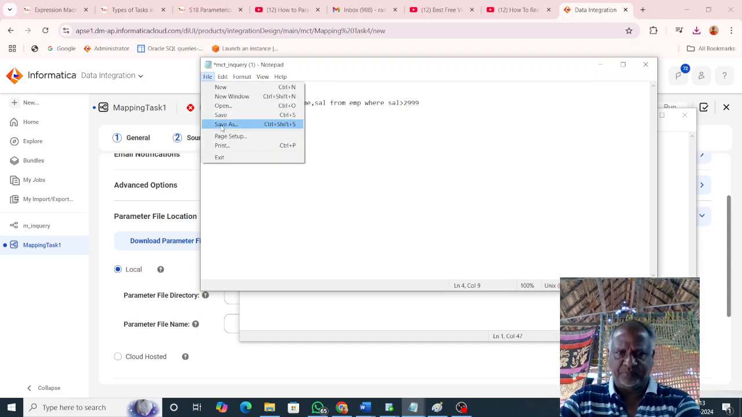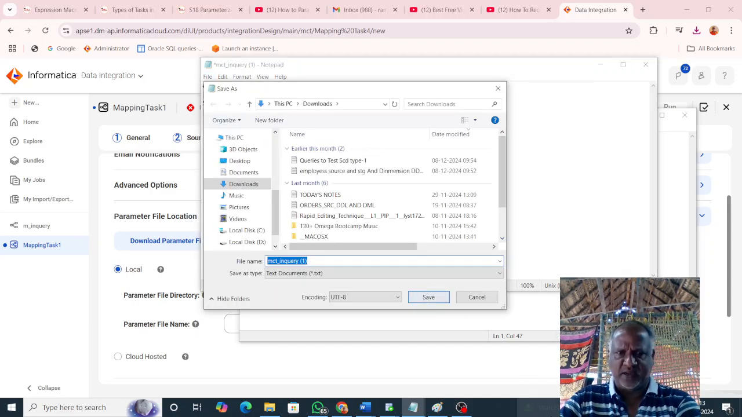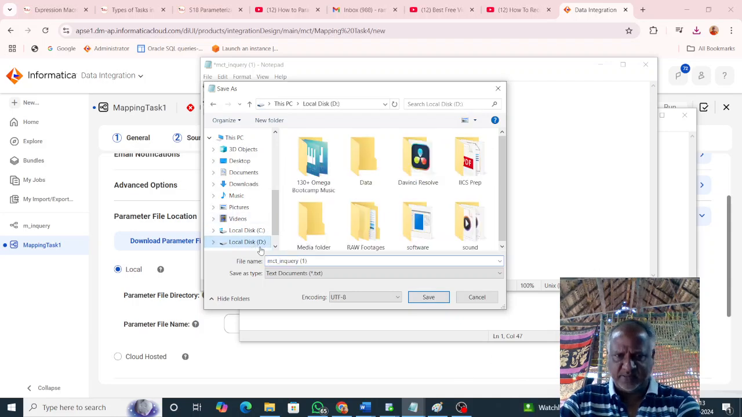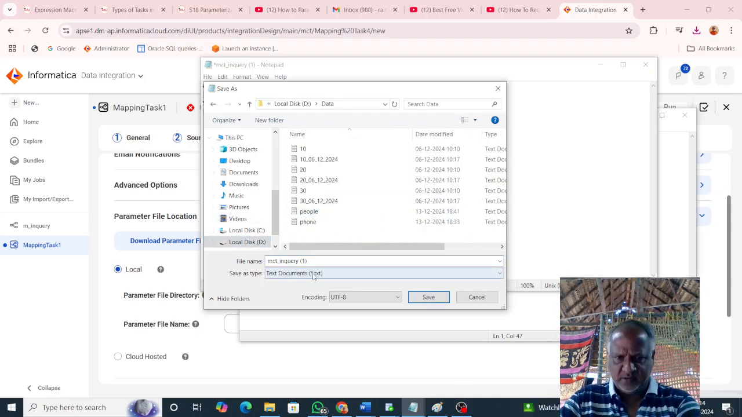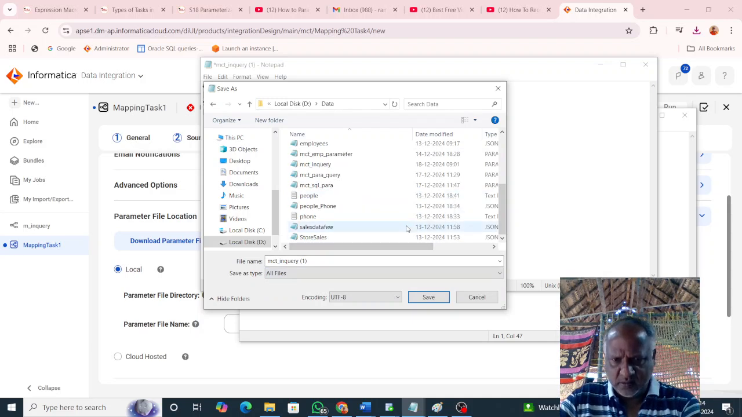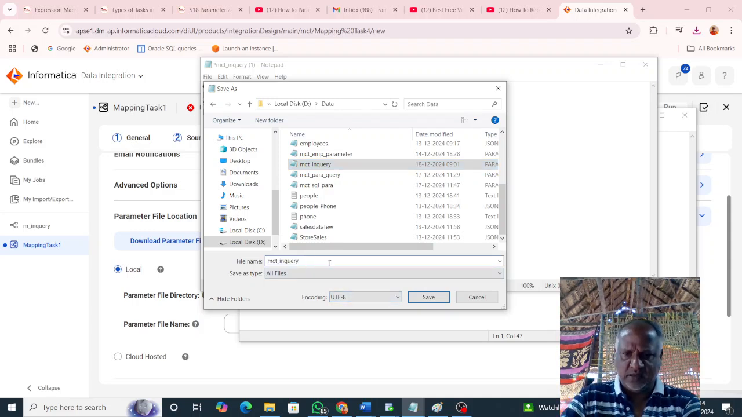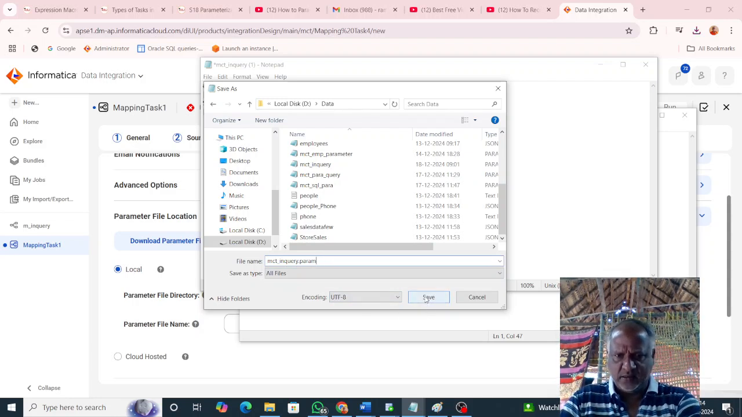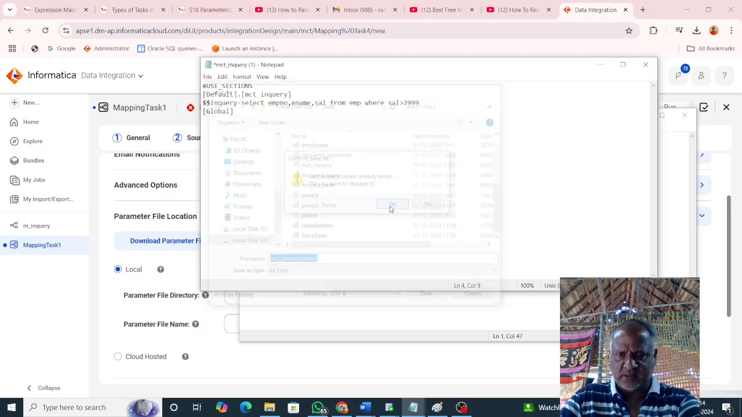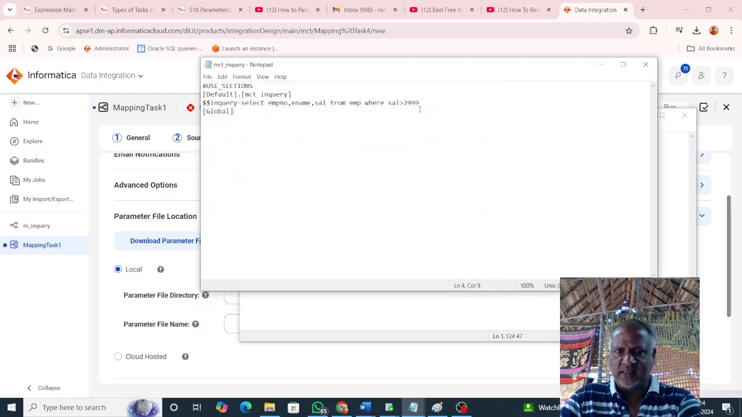Let me do file, save as. I'm saving this file in the same data drive, as my parameter file, all files, MCT_inquiry.param. I'm just overwriting this file. Yes. So my query is this one above.